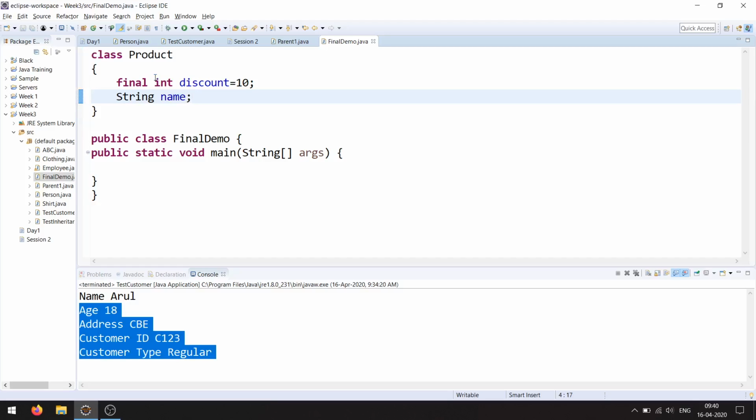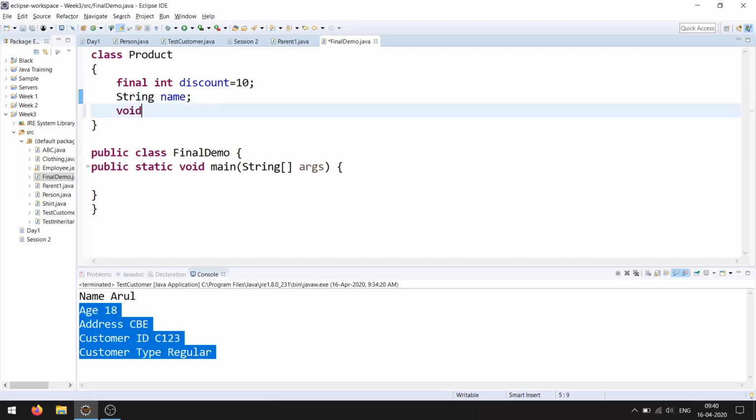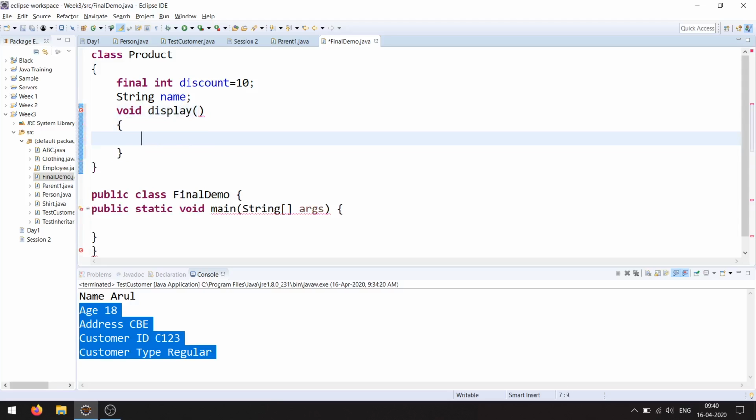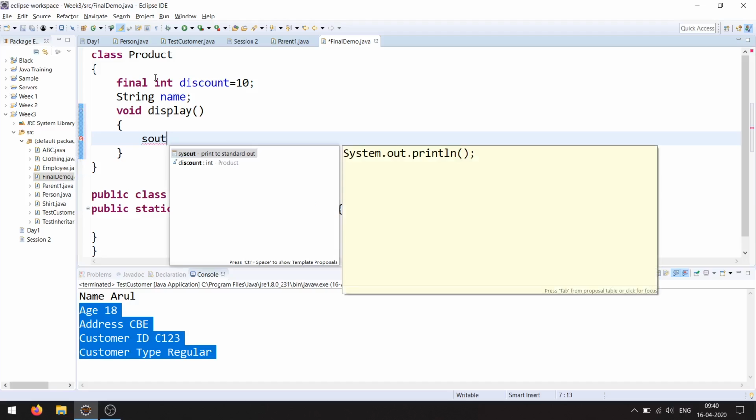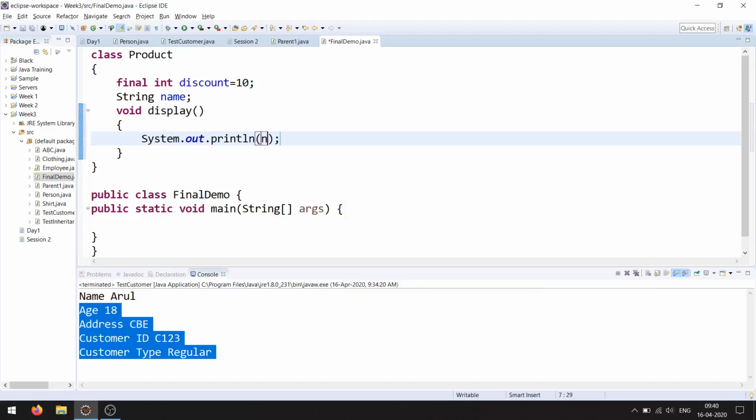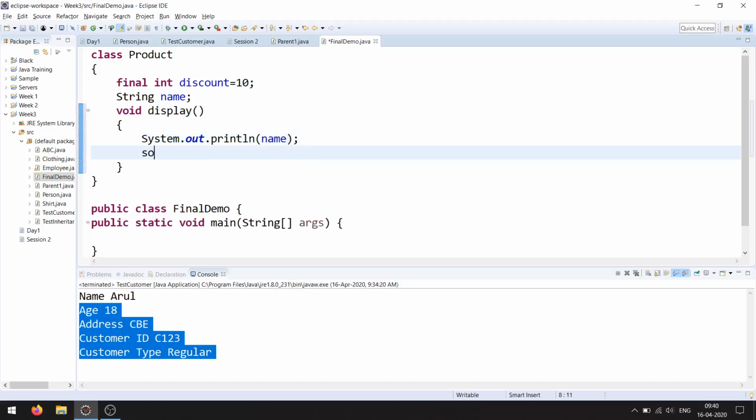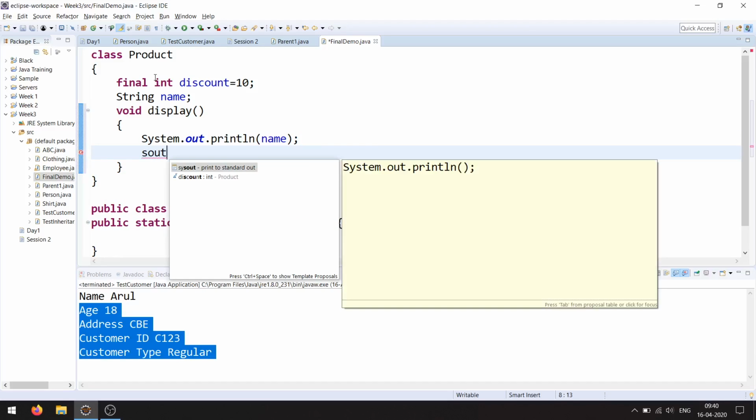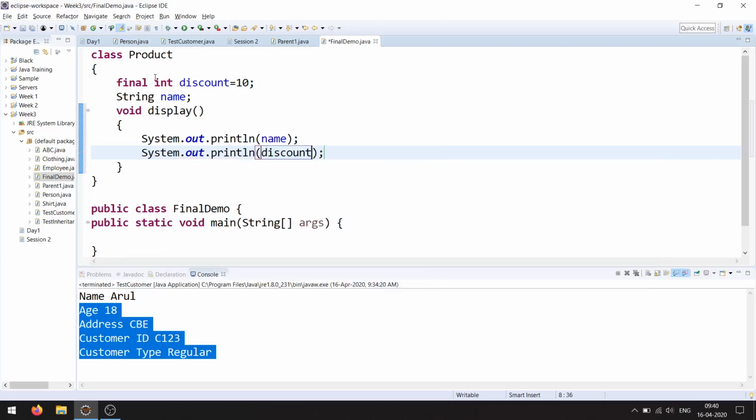String name. Here I'm going to attach a method to display everything. So here I'm going to print name, then I'm going to print the discount. So I have printed name as well as discount inside the display method.